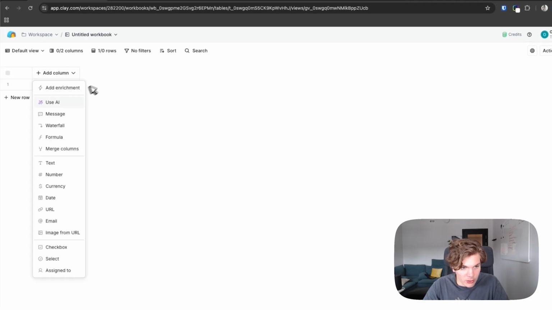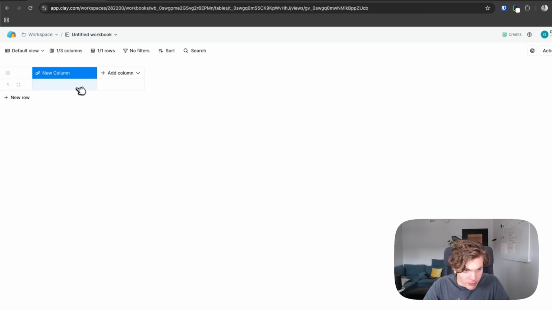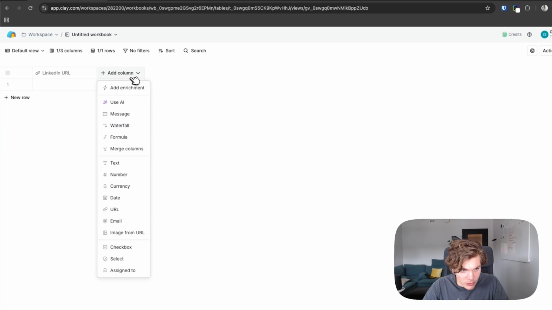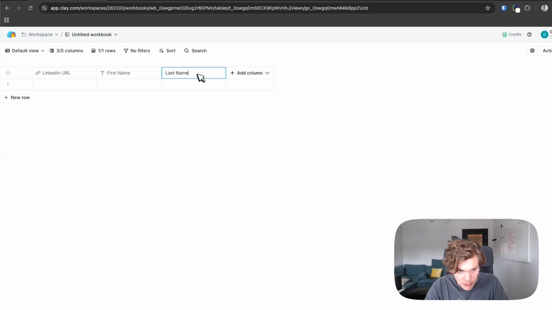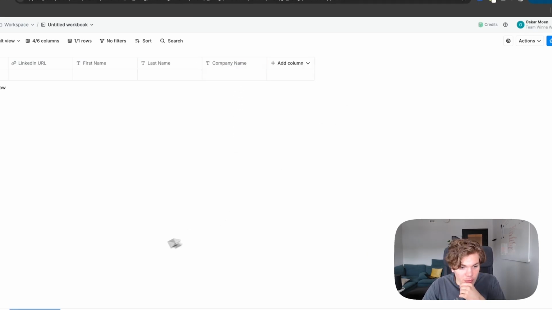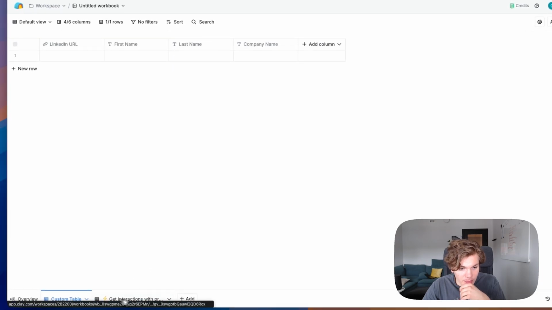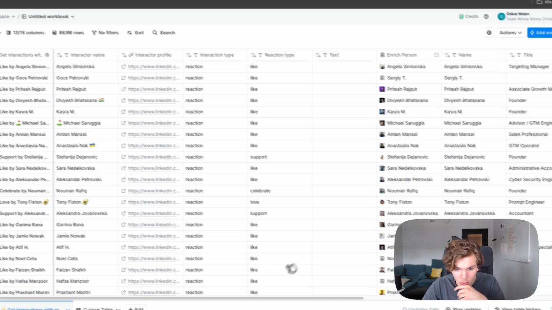And then we're going to add column. We're going to take URL, LinkedIn URL, add a column here. And we're going to take text, first name, add column, last name. And then we're going to add a column, company name. And that's about everything we need, right? We're going to take this over here. Now go in here again.